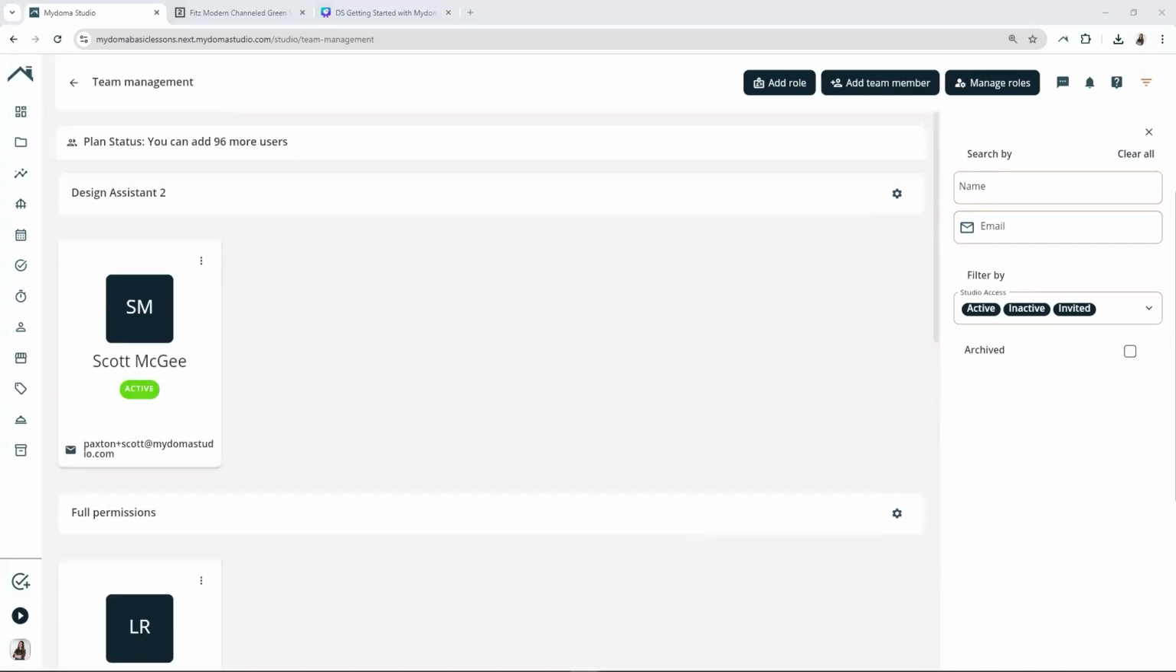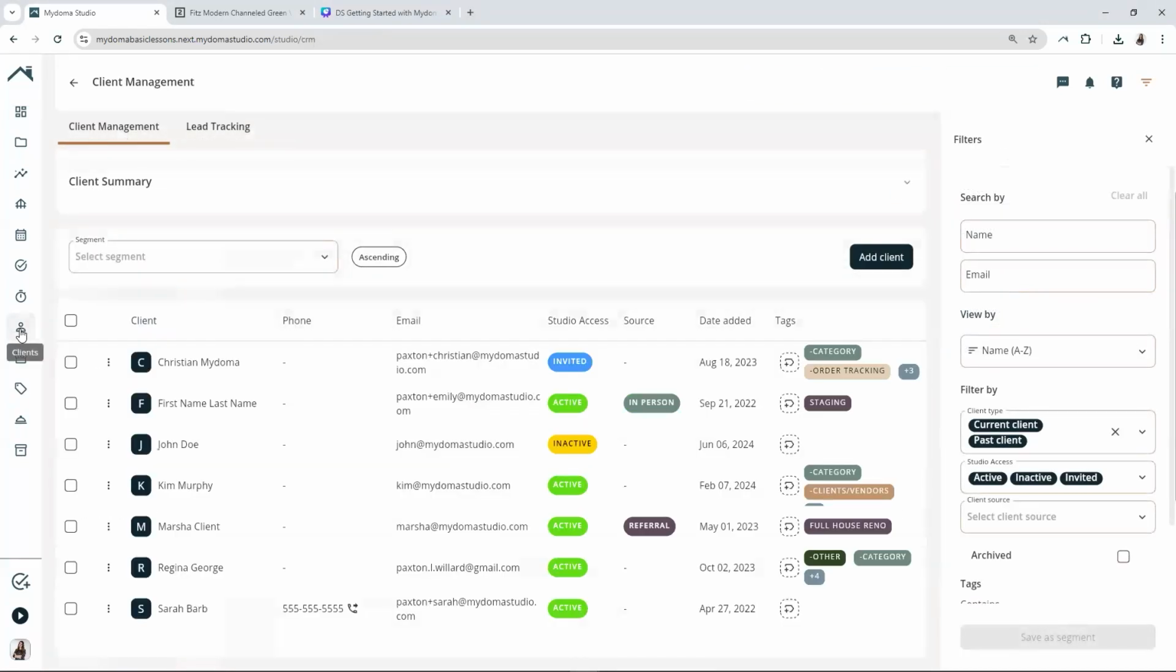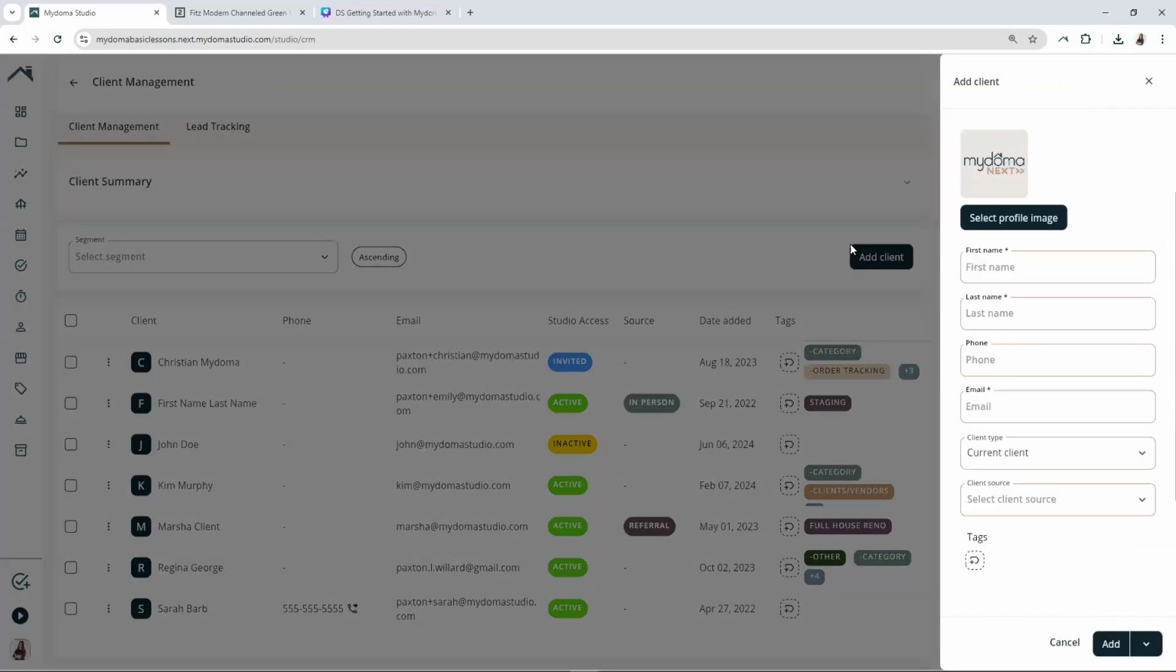Okay, so a similar process is going to be for clients. So I'm going to come down to this person icon on the far left. And here you can see my different clients. All I have to do is select to add client at the right-hand side. And again, I need to give them a first name, last name, and email. The other options are optional, but those three are required. And again, it has to be a unique email address.